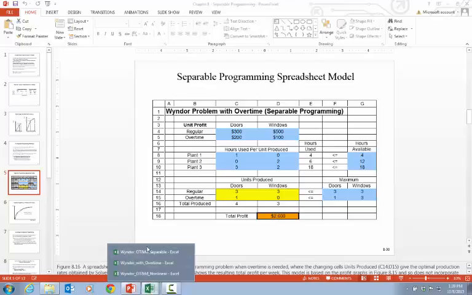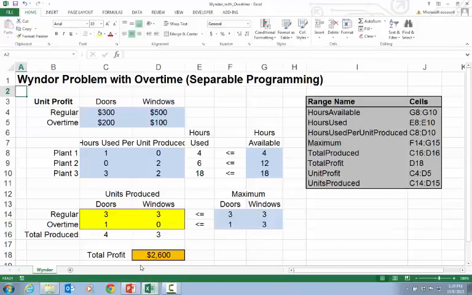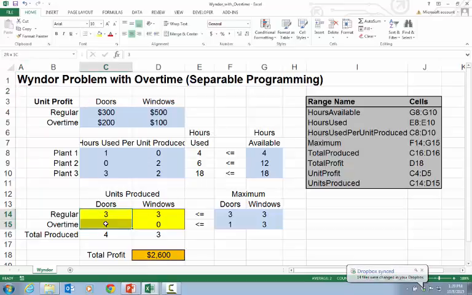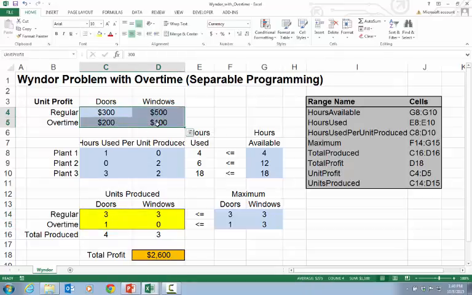So if I look at the notion of the model, the overtime model now with overtime, this is what it looks like. So again, down here we've now got 4 different decision variables. Again, it's doors or windows, but it's whether they're being produced on regular or overtime. And we correspondingly have 4 profit values depending on each unit that's produced in either regular, overtime, windows, or doors. So you'll notice this profit function is just a sum product of these 4 variables or changing cells times these 4 per unit profit values.